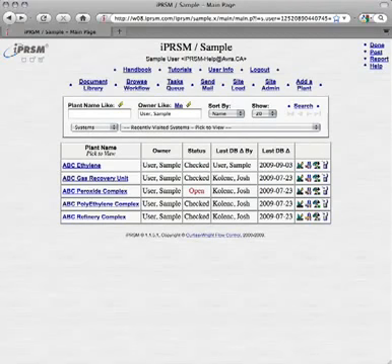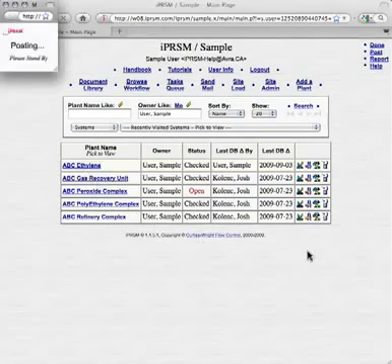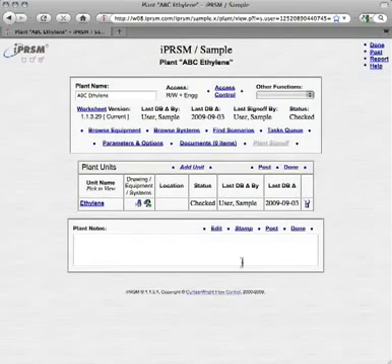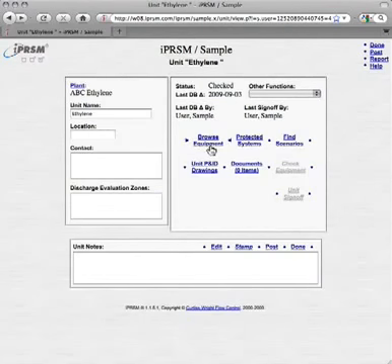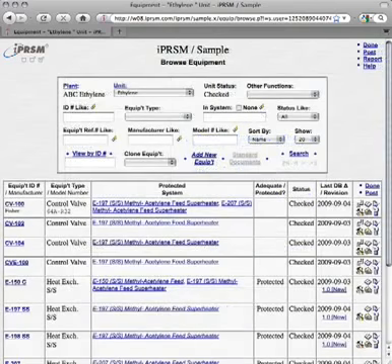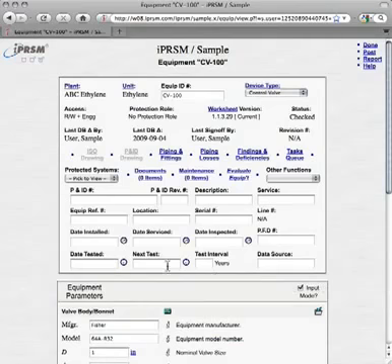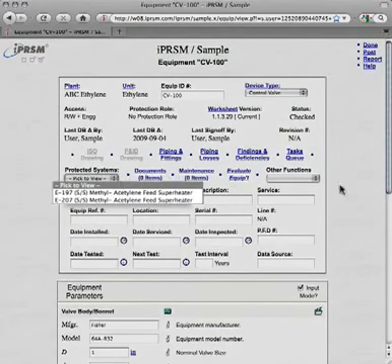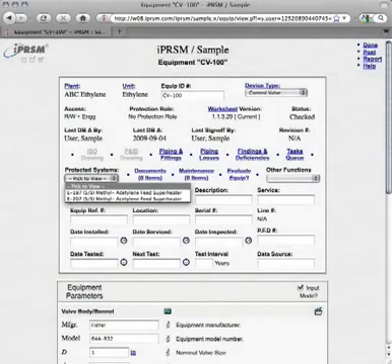iPRSM's management of change features automatically detect all the effects of every change to the plant. To illustrate this, we return to our sample plant. Browse Equipment, and locate the control valve CV100. Now we'll see how iPRSM traces and mitigates the ramifications of a change to the CV factor. We access the equipment view for the control valve CV100. Note that the CV is linked to these two protected systems, both of which may be affected by a change to the control valve.